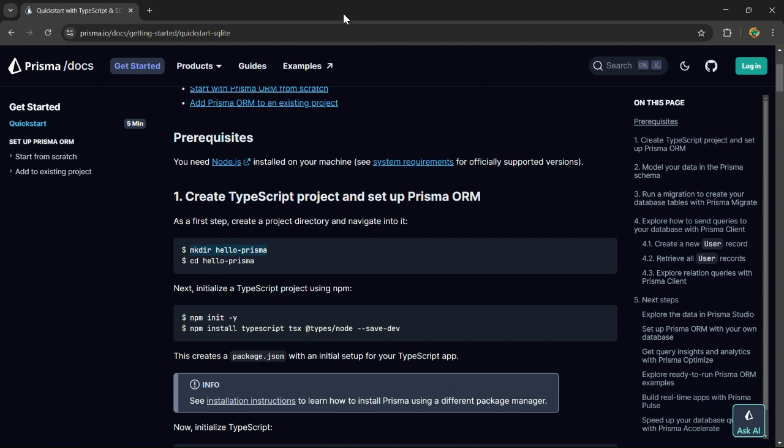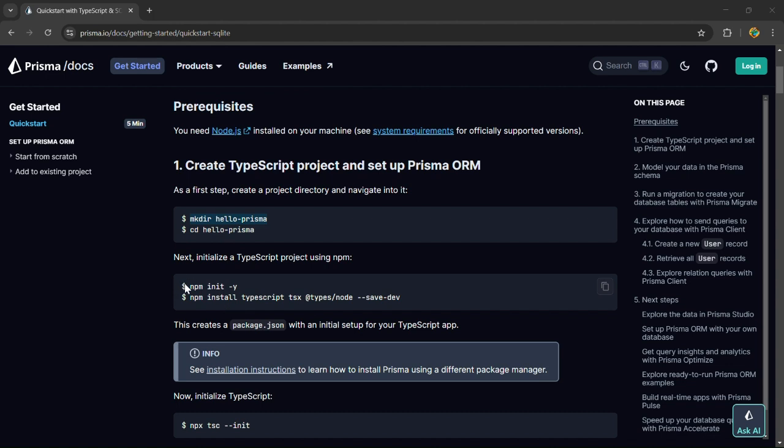You can create one directory, then open it with VS Code like I did. I have also executed the command npm init -y, which creates the package.json file. Then we need to install TypeScript. We will use TypeScript because it provides more type safety and it's good. We also have to install the types.